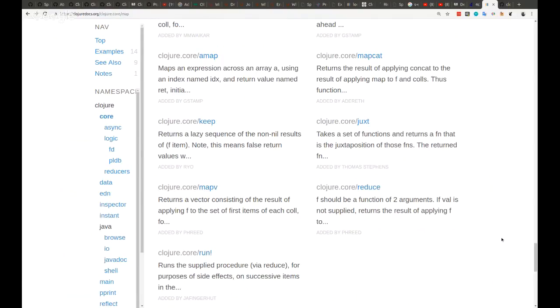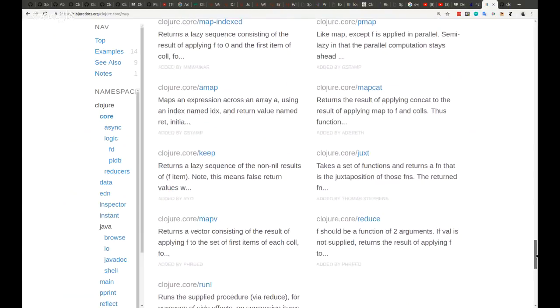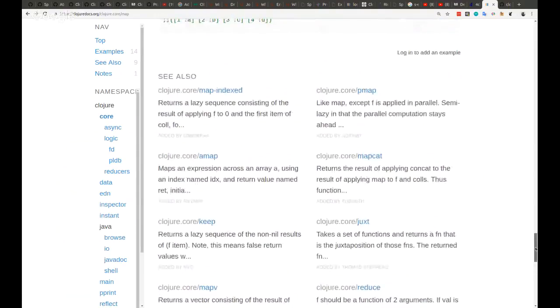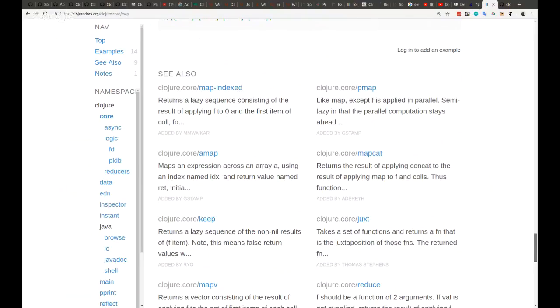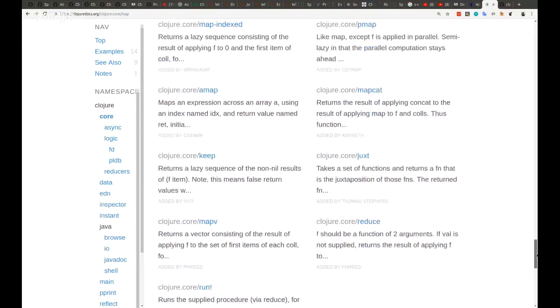So even if you're not sure, or you find a function and you think it mostly does what you want to do but doesn't quite do it, then there might be things in the See Also that help you find the right function that does the job. So map and reduce are very similar, but map gives you a collection of results, and reduce often just gives you a single value. So it reduces down a collection into a single result.